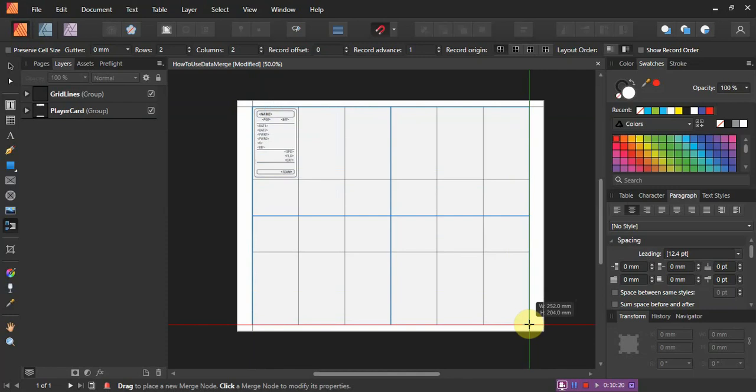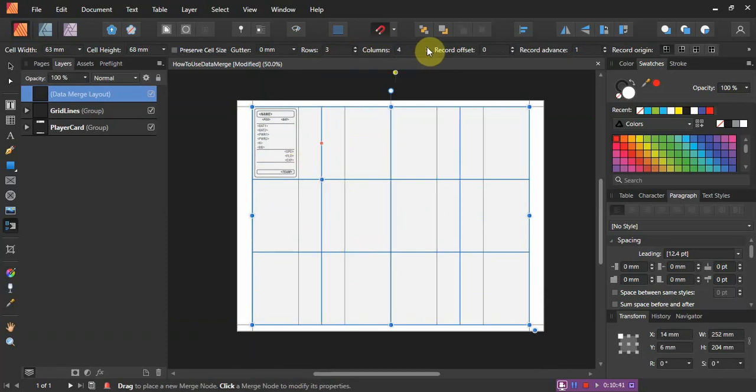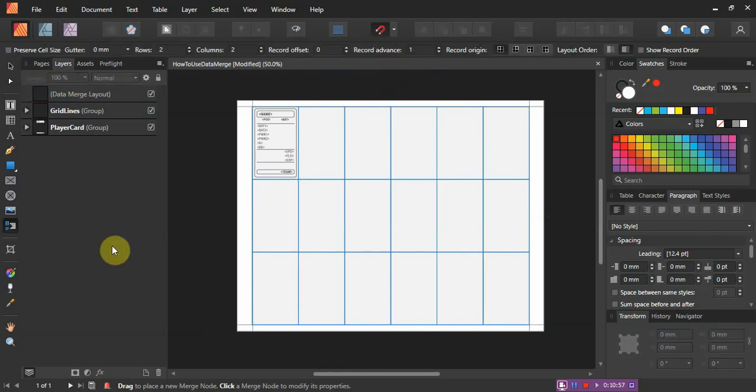See where the red and green lines? That means we're right on that bottom corner. Now you'll notice there's two rows and two columns. We're going to change that to three rows and watch what happens. Now each of the rows lines up exactly with the row lines on the grid lines. And we're going to go 3, 4, 5, 6 columns. And look at that. Your data merge layout field is identical to the layout field for the card set itself. So we click over here and get out of there.